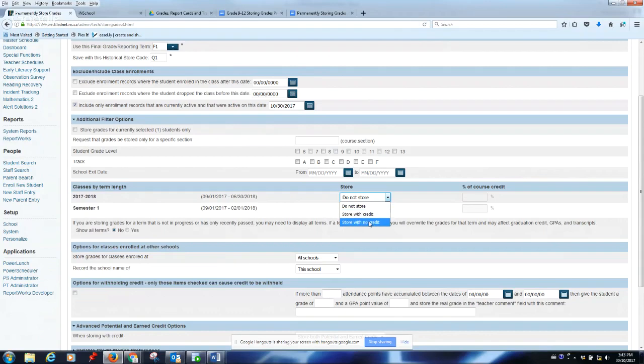Now in elementary schools and middle schools, we don't assign credit. And in high schools, you only assign credit when the course is completed. And so this course is not going to be completed in February unless your building has quarter courses, and then you'll have to store those.